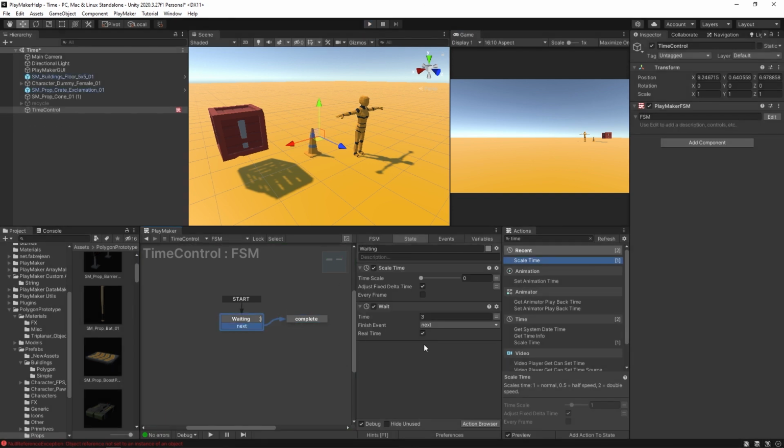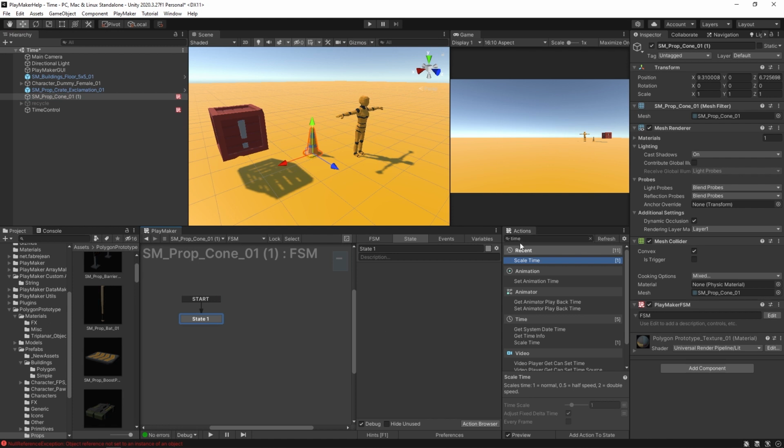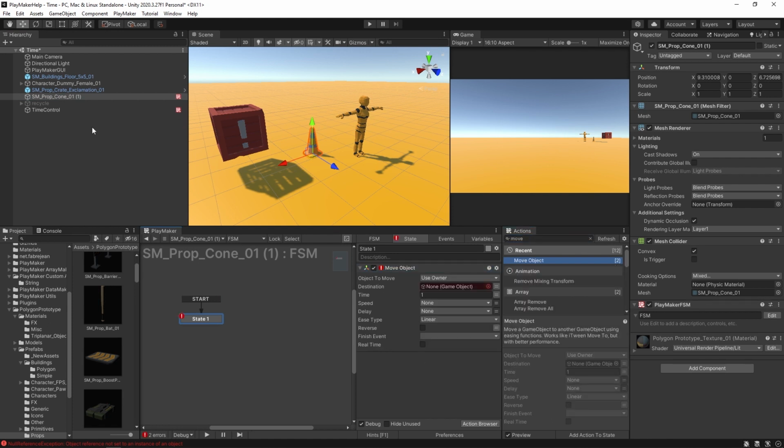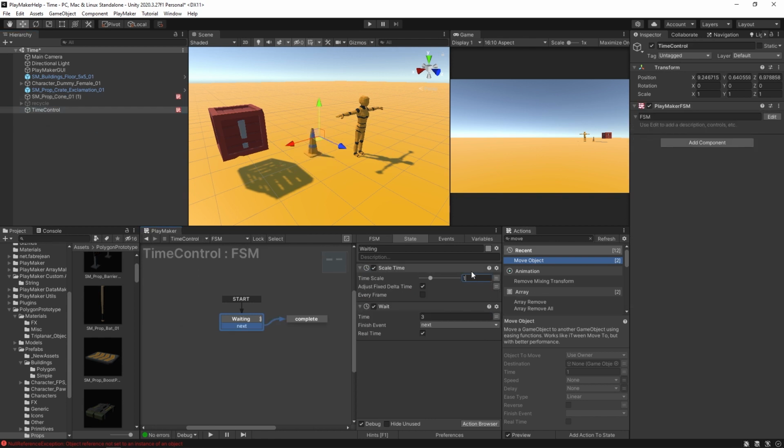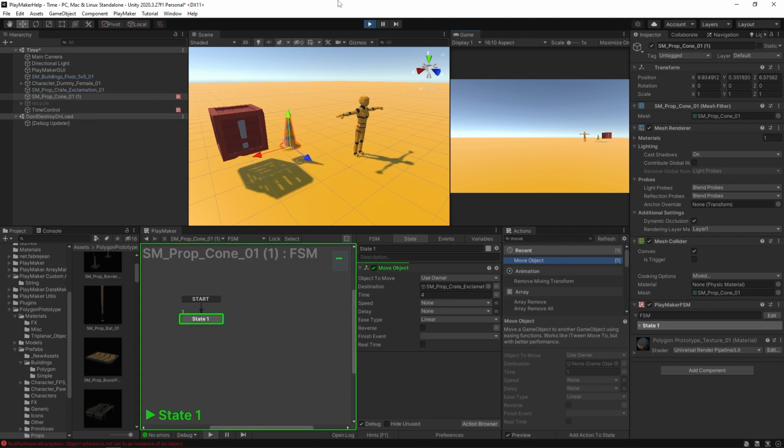That option is available not just on your wait actions. You can also, for example, select this little cone, and we're going to add move object. We're going to move this cone towards this exclamation crate, and we want it to take 4 seconds. What are we at right now on our time control? 0, so let's set this to 1. That means this should take 4 seconds. I'm going to hit play. 1, 2, 3, 4, boom.